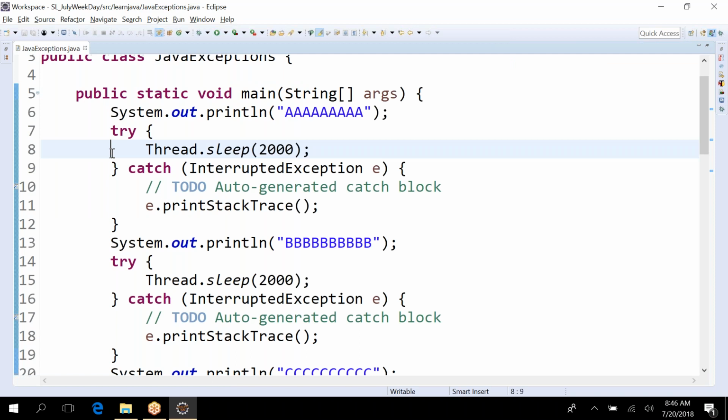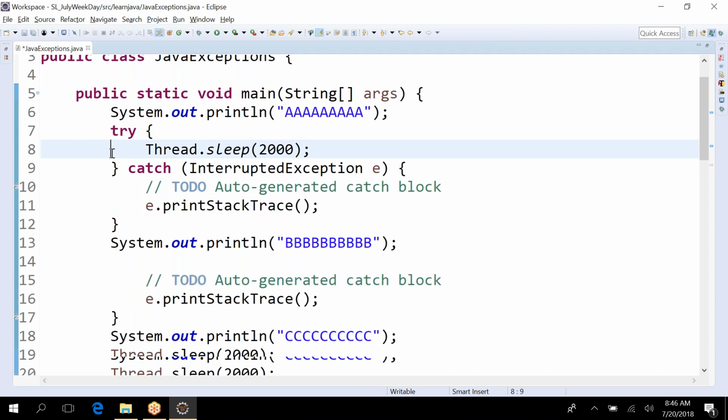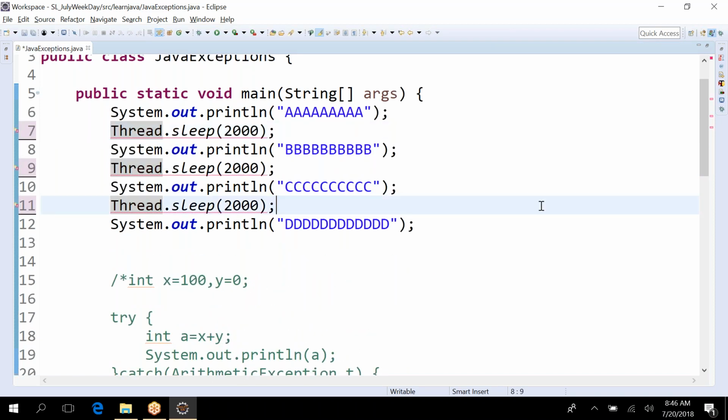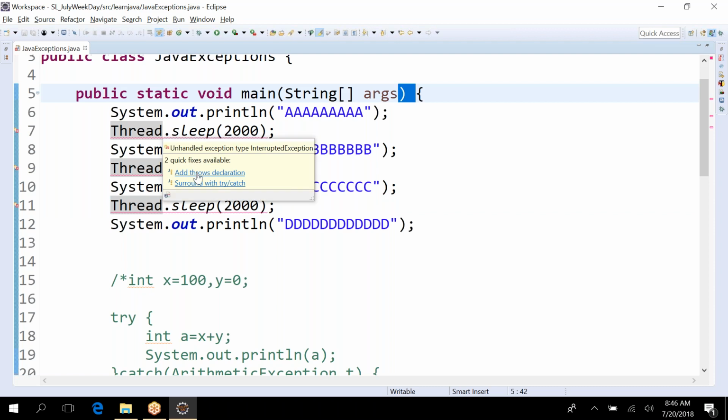There are some other things also. We'll see all these things. But what I mean to say is, you might use that wait statement in 10 places in your script in the same class. So everywhere you need to surround with try catch, right? We don't want to do it. We don't want to do it every time. So what you can do, just notice here after main, when I put the cursor and click here, add throws declaration.